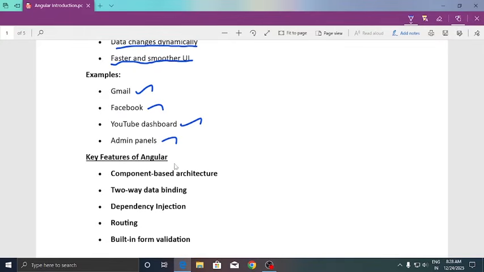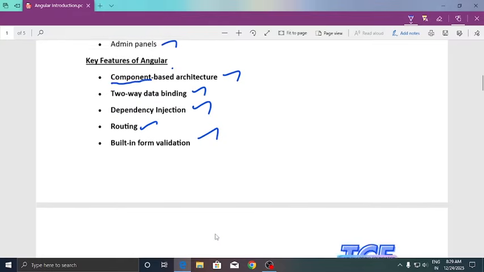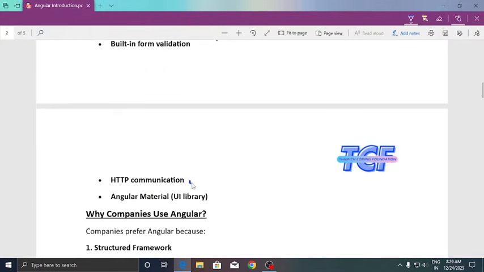And the key features of Angular are component based architecture. Everything comes under a component. In later videos I will explain what a component is, and two-way data binding, dependency injection, routing, inbuilt validation, HTTP communication, and finally Angular Material. In this tutorial we are going to cover all these topics.